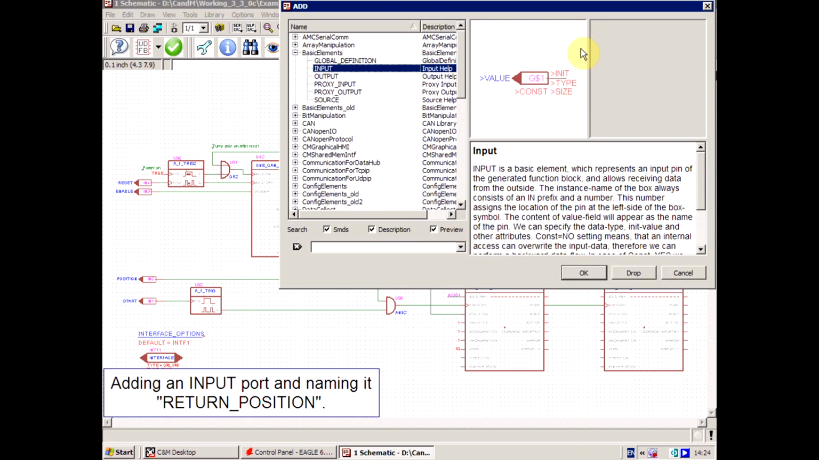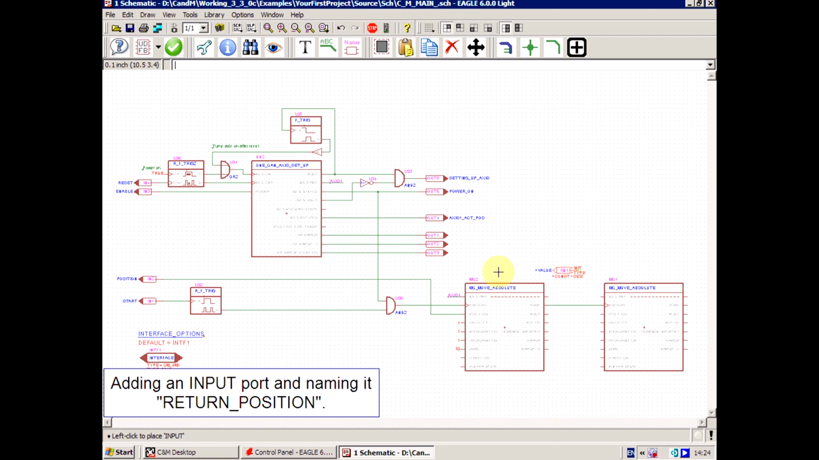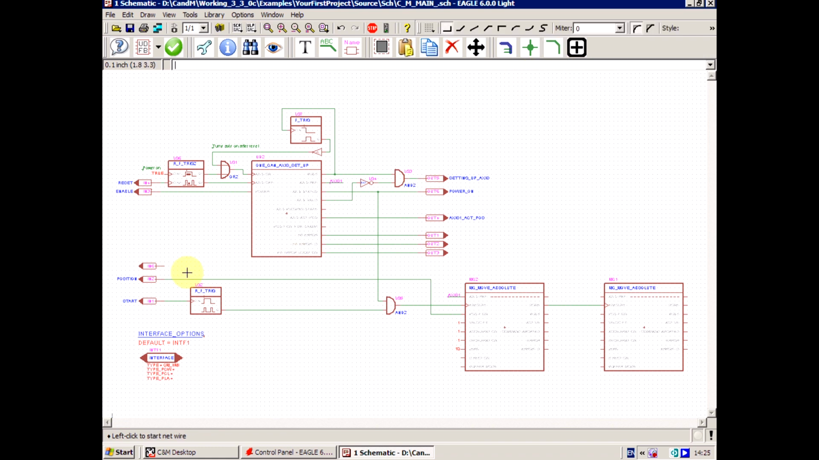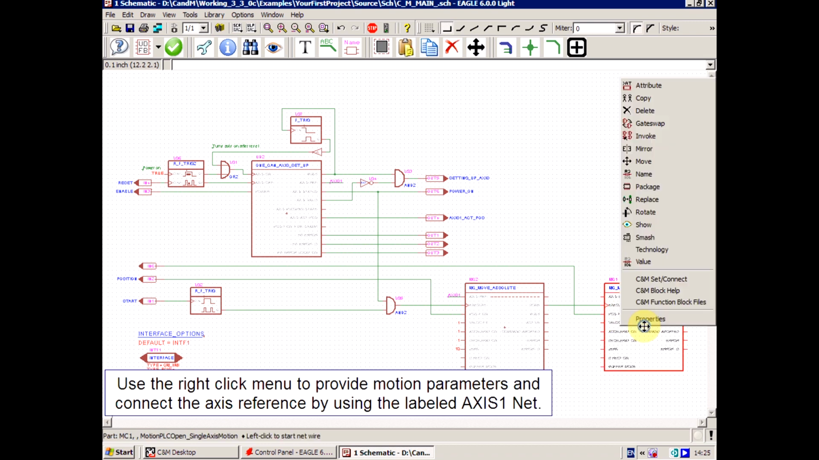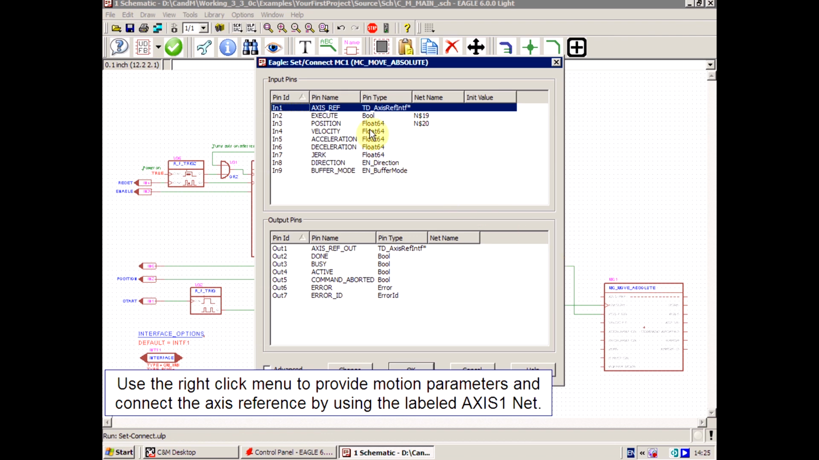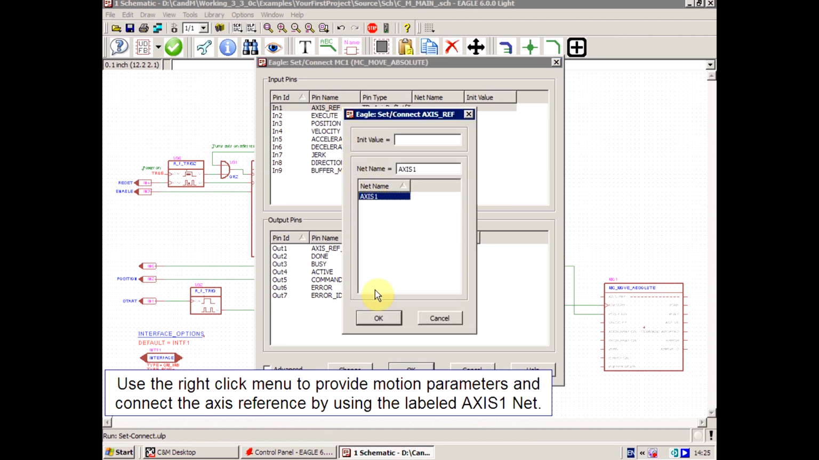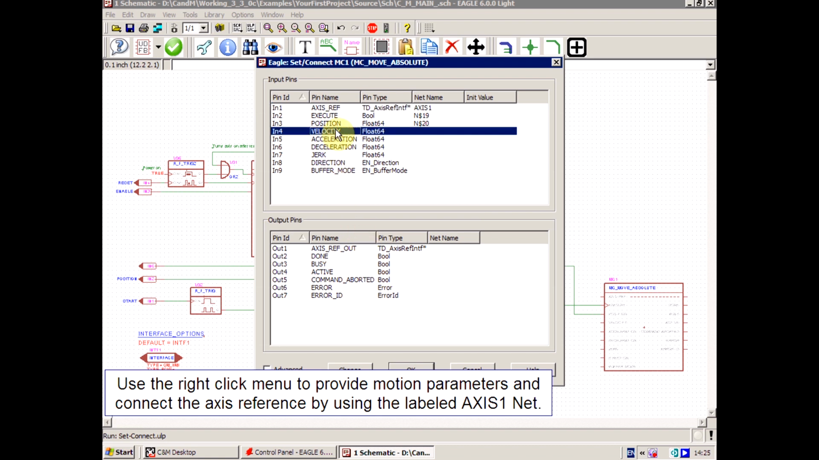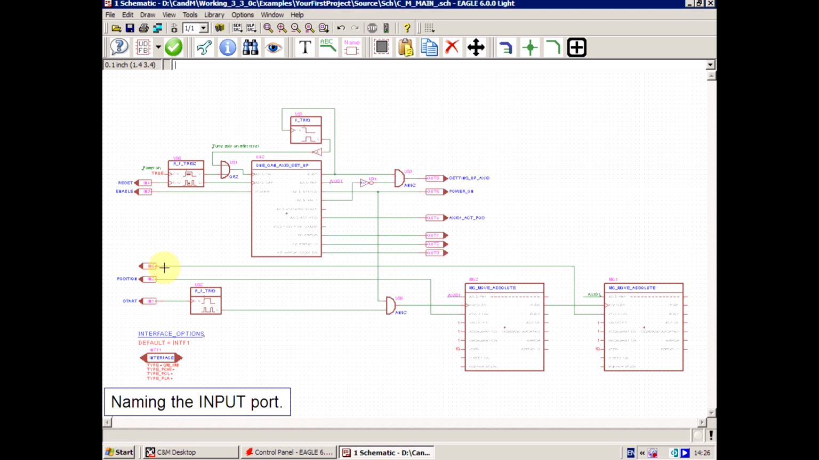Add an input port and name it return position. Use the right-click menu to provide motion parameters and connect the axis reference by using the net labeled Axis 1. Name the input port.